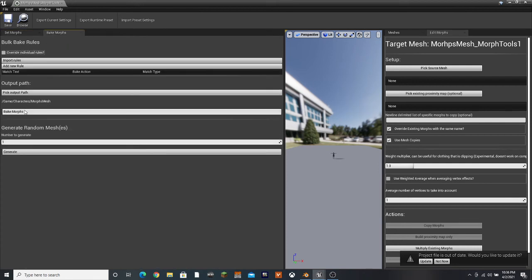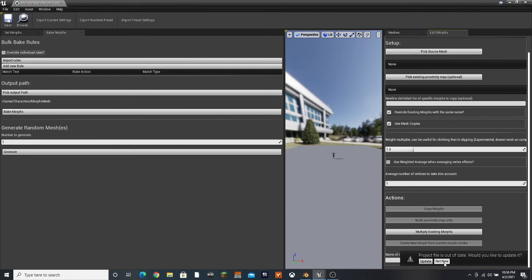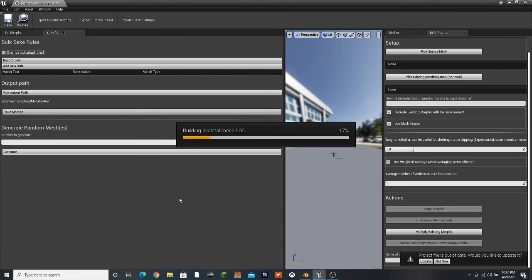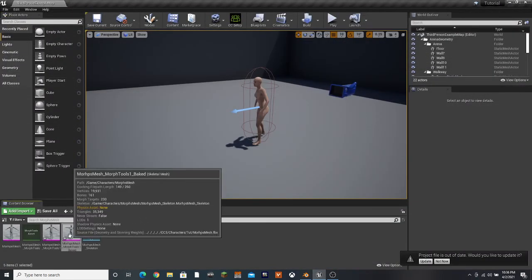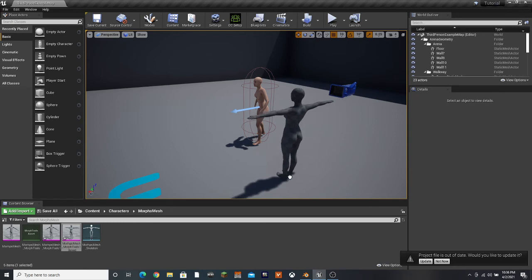And so we're going to go bake morphs. And I'm not going to do bake. Actually, yes, I will, because then it'll be easier for me to find it and select it. And so we will bake morphs. Okay, so that's done. Now we're going to come in here. Now you can see this character is our female character in our T-pose, which is why we wanted to import this character into T-pose.